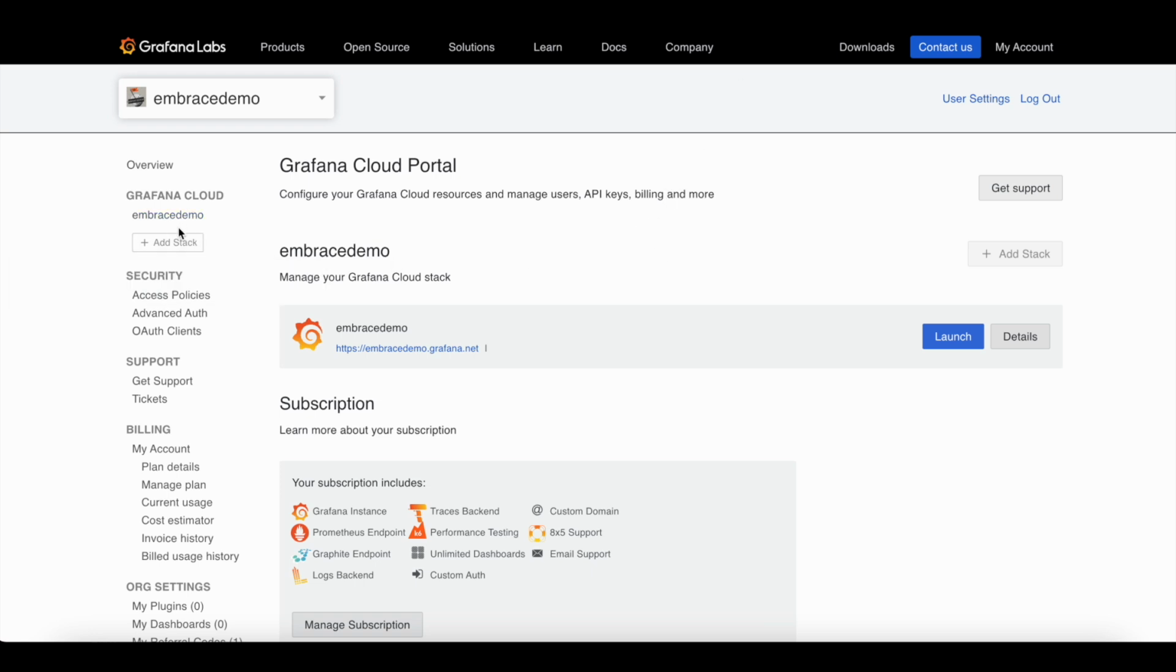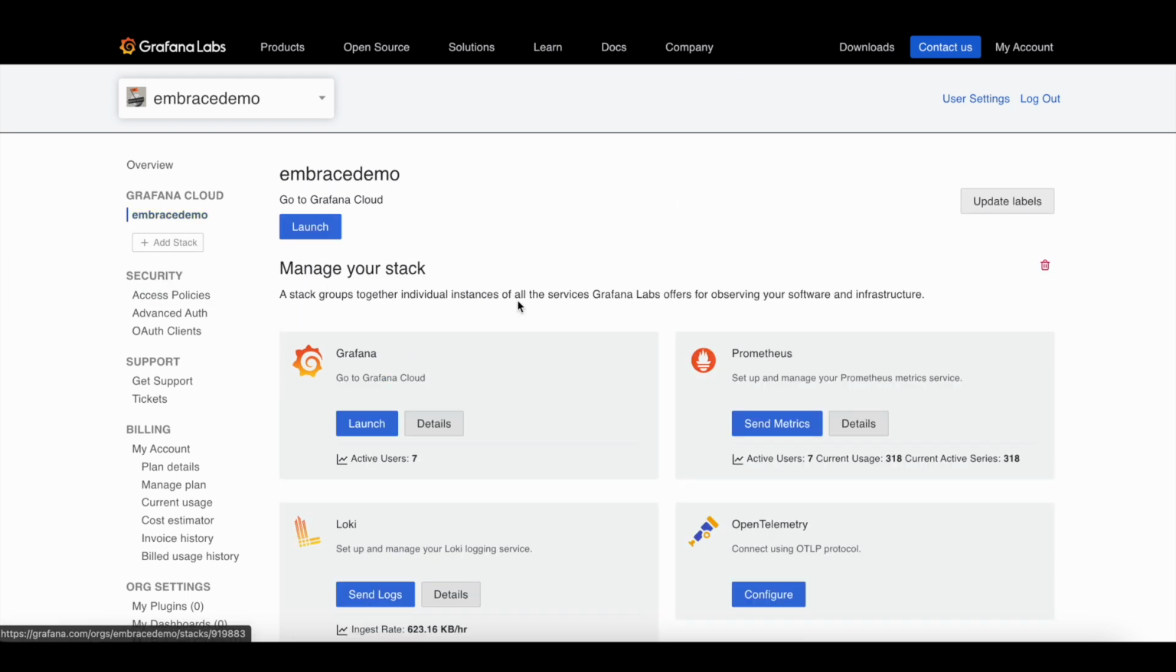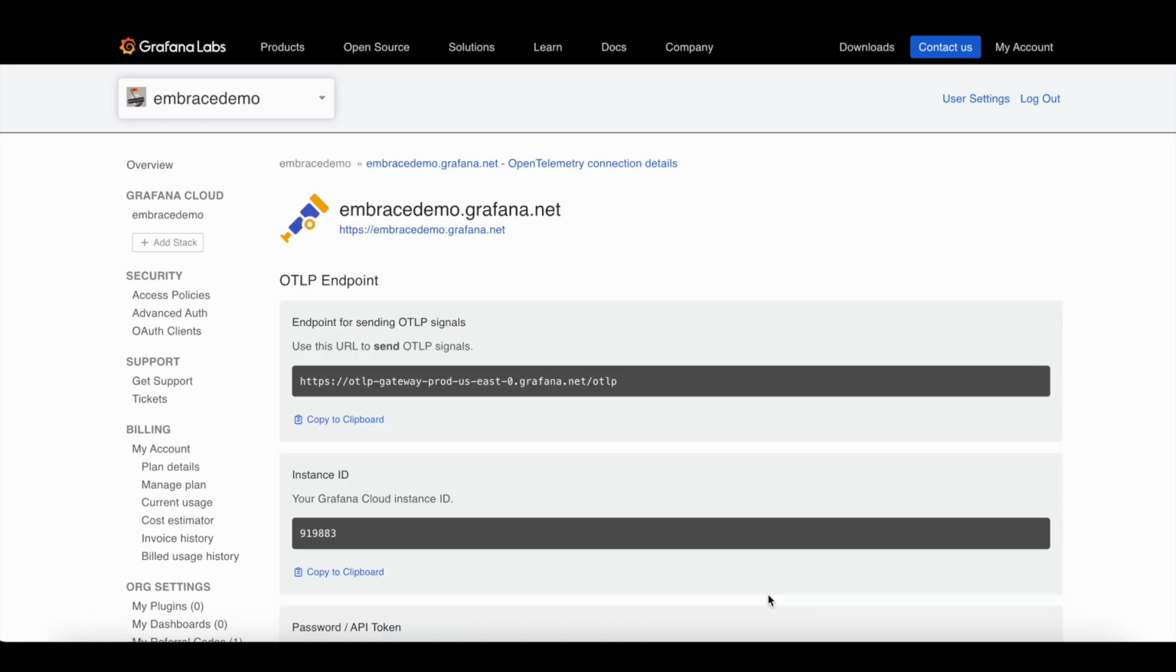From your org page in Grafana Cloud, configure OpenTelemetry in your stack. This page will tell you which of the defined OTLP endpoints your account uses for traces and logs. Hang on to this for later.